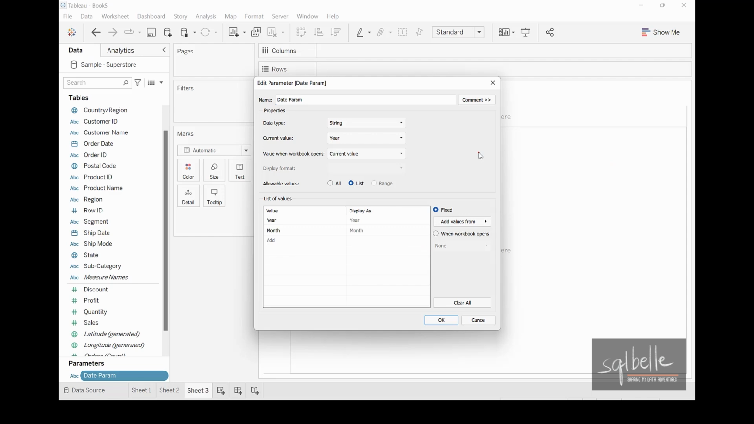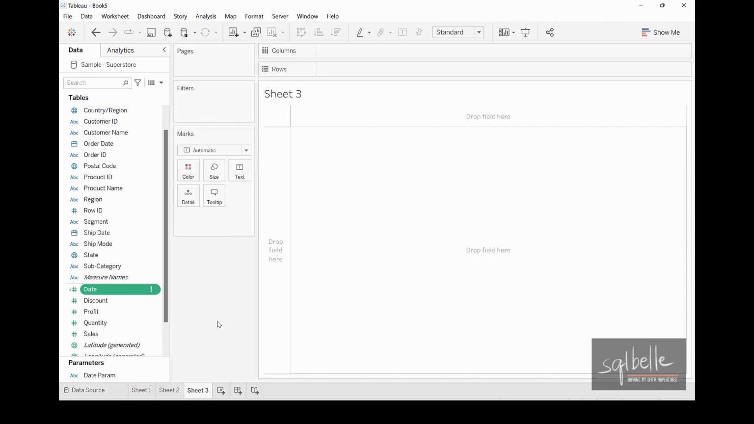So this is my date parameter. It is a string, and I have two values. Notice in here that the value and the display as are the same. They're both camel capped, meaning you have an uppercase character followed by lowercase characters. The values in this parameter, though, are considered string literals. So in my calculated field, I'm going to get an error. So let's open this up.